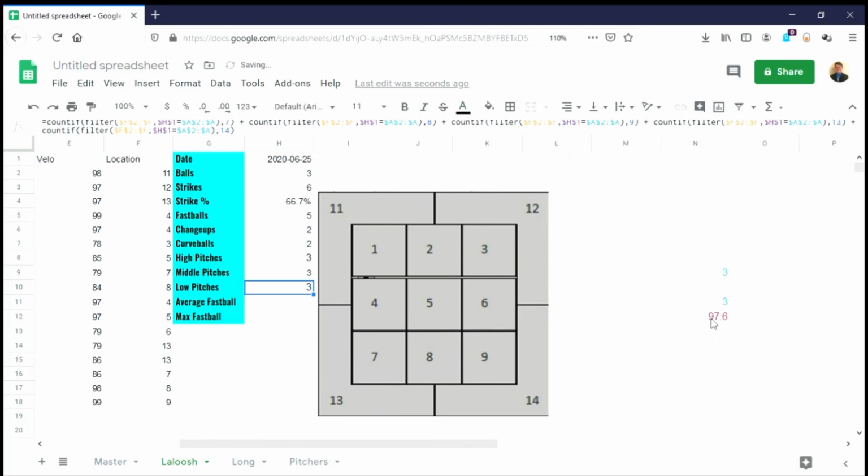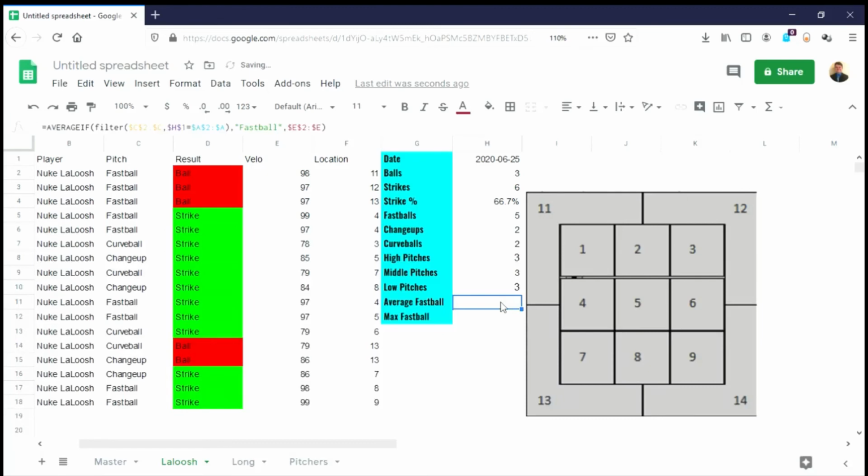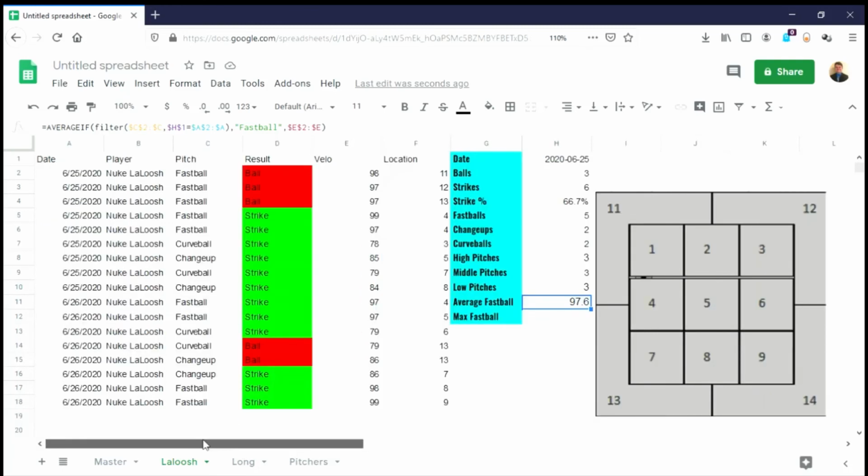So then what we'll move on to next is the average fastball on a given date. So I will copy and paste this and break this down real quick for you. Essentially it's doing the same thing, except instead of a count if, we're doing average if. So again, average if the filter from C2 to C, so in column C, equals the date, filter by that date, and then we want to average fastballs, so our average range is E2 to E, so the average velocity.